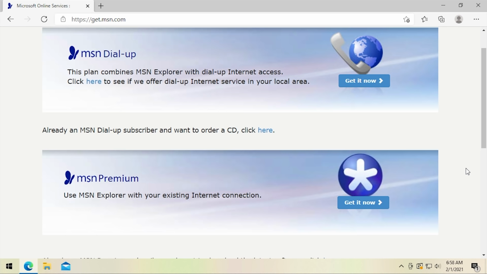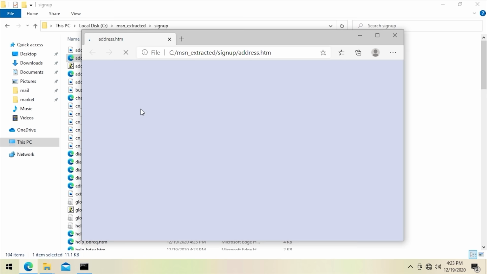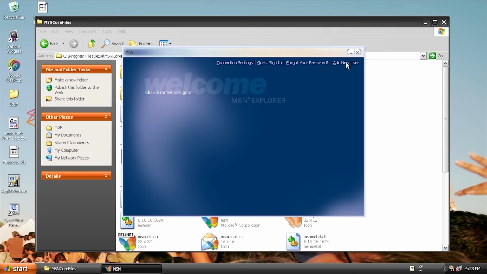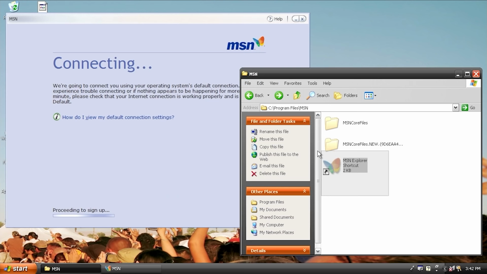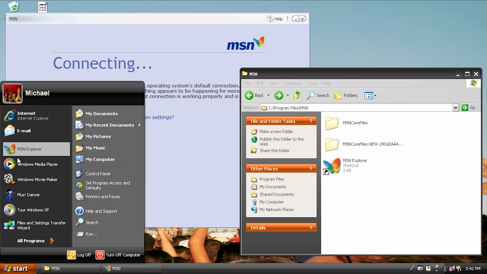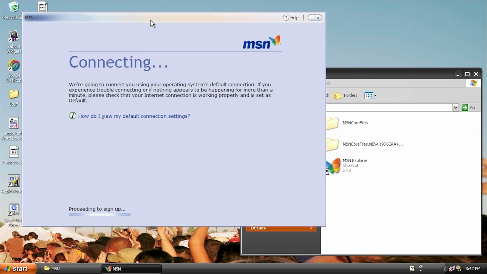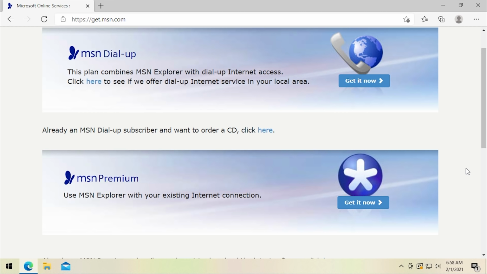You may remember a little while ago we took a look at MSN Explorer, or at least some of the HTML files that make up the program. And that was the version that came bundled with Windows XP. It was a program that you would use with your MSN subscription to browse the web and check email, though you could also use it without an MSN subscription. Now, Microsoft didn't just kill off MSN Explorer after that. In fact, they've been continually releasing new versions ever since, and the newest version is still available today, and it works on Windows 10. And you can get it through subscribing to either MSN Dial-Up or MSN Premium.